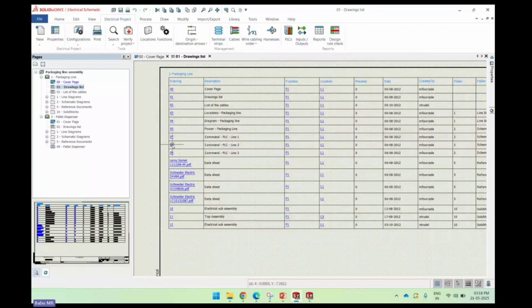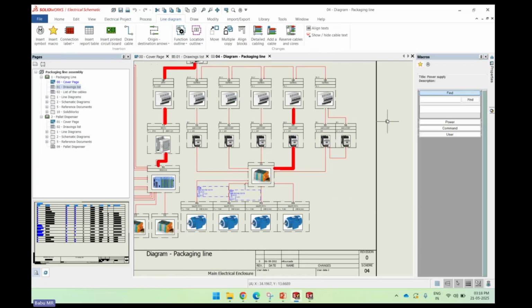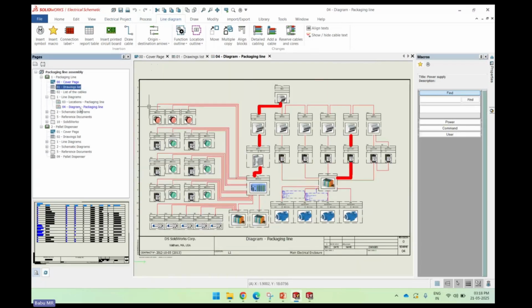So if I click on that, it will take me to the particular sheet. You can simply see it here. If I click on this sheet, it will take me to wherever the sheet number is allocated here. You could see the line diagram. So this is my line diagram, and this is sheet number 4.